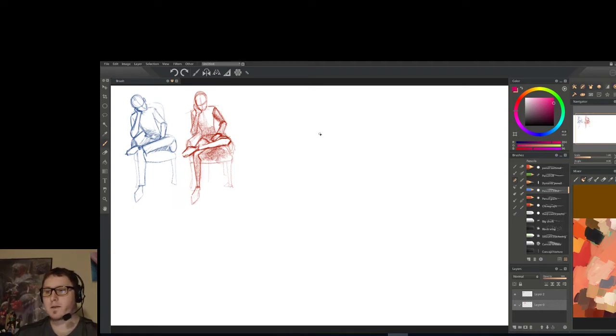But when I do that, I need to think about what gesture lines work for that. So one is having that C curve. So I can think about the C curve, a slight C curve like that.